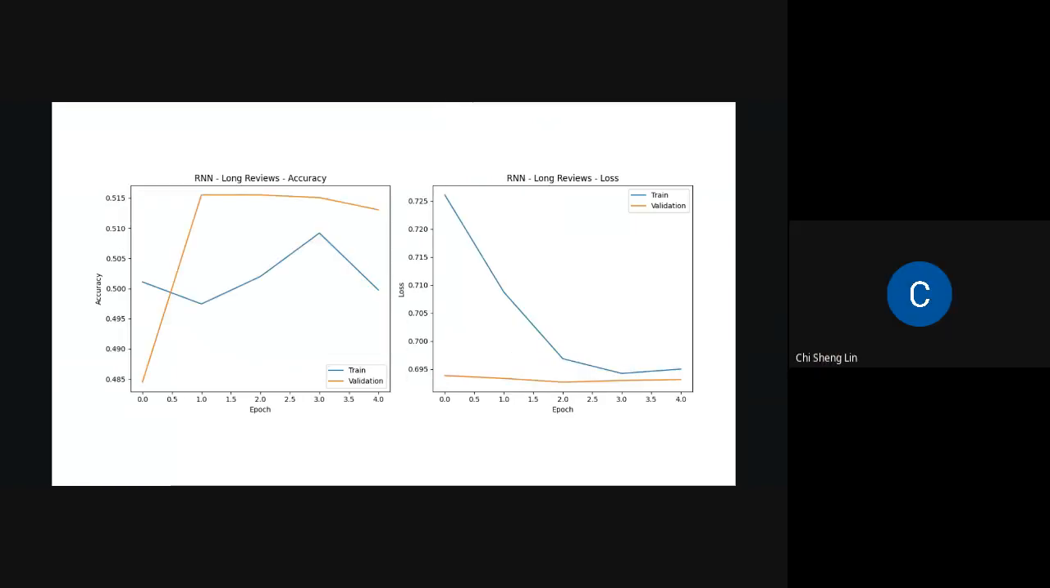Next one is RNN on long reviews. The training accuracy fluctuates between 49 to 51%, and the validation accuracy hovers at 50 to 51%. Again, it's very poor. The loss decreases slightly, but not significantly. This confirms that the model fails to extract sequence-level patterns. So RNN fails to learn on long sequences, likely due to vanishing gradients and limited memory capacity.